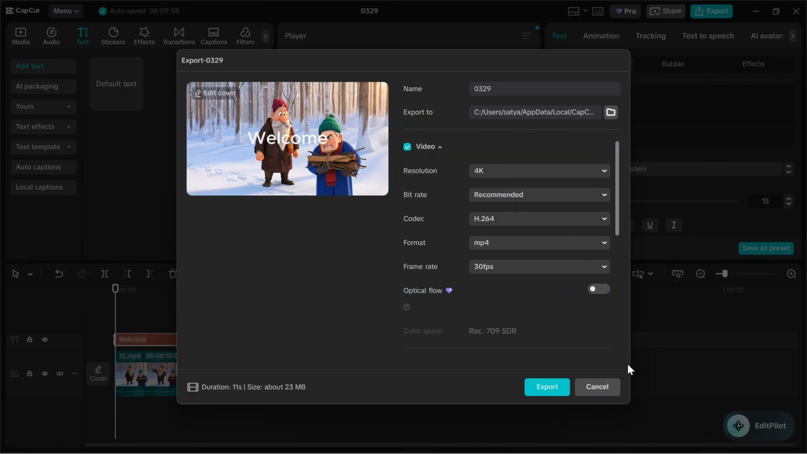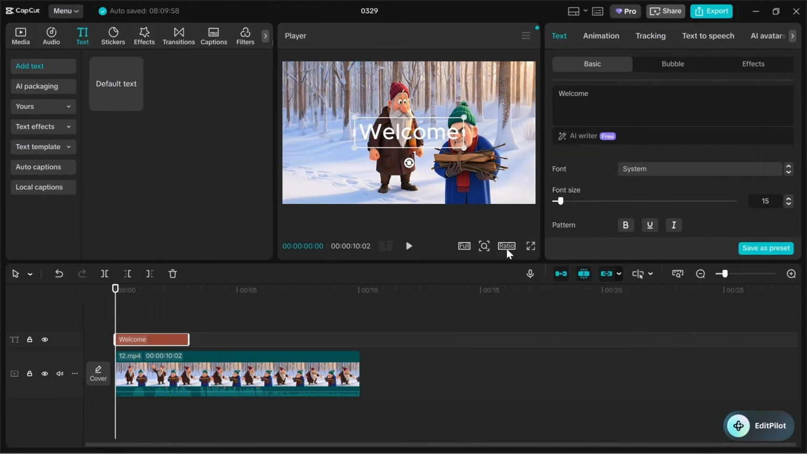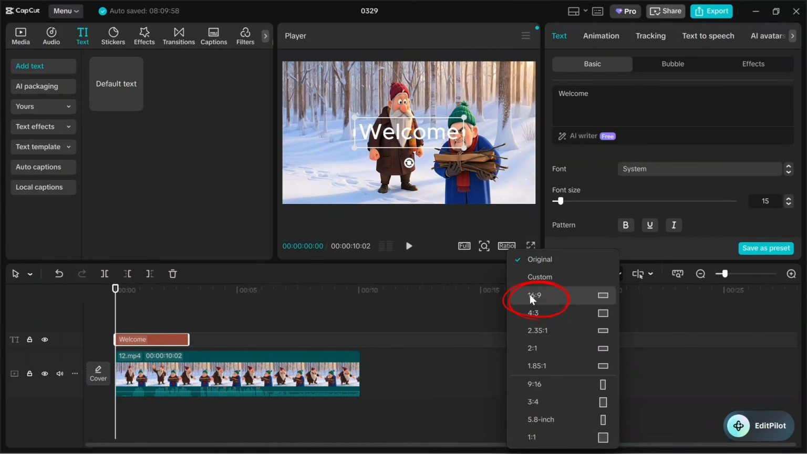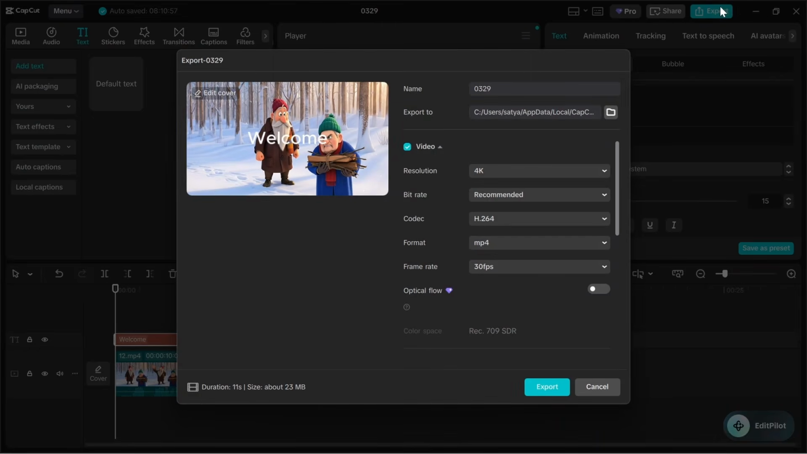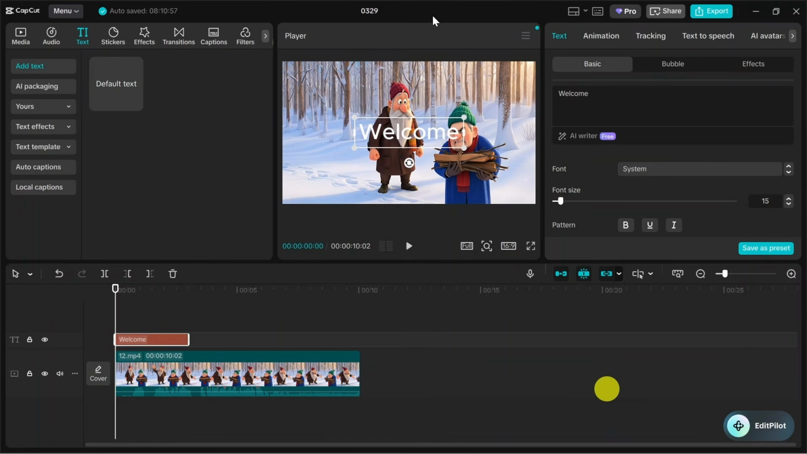Okay, so aspect ratio you can select using this. For example, this is 16:9 for YouTube. This is 9:16 for Facebook. Okay, so for example, I did 16:9. Now I'll click export button again. In export, this is the name of the project. You can change the name here.